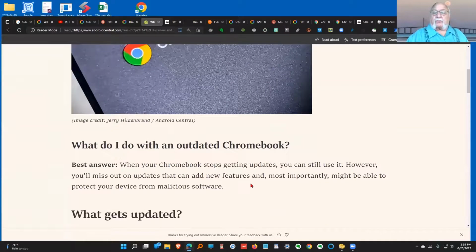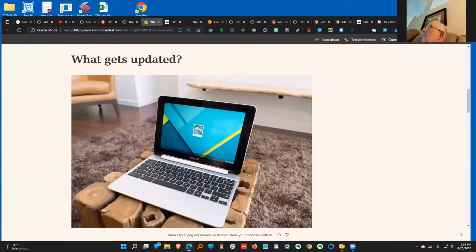Best answer: when your Chromebook stops getting updates, you can still use it. However, you'll miss out on updates that can add new features, and most importantly, might be able to protect your device from malicious software. What gets updated?